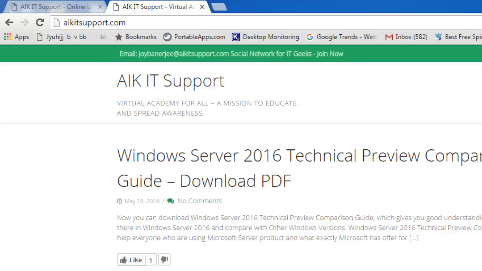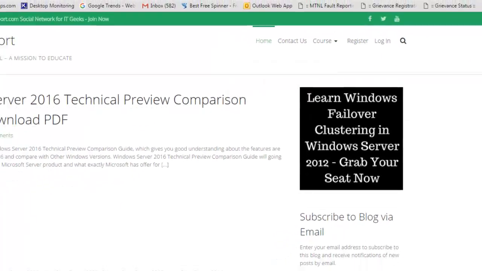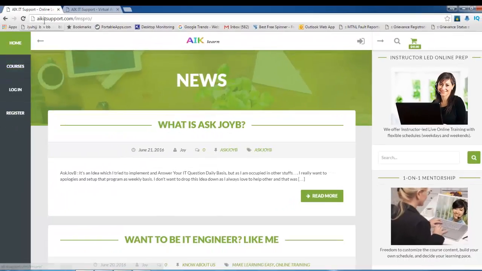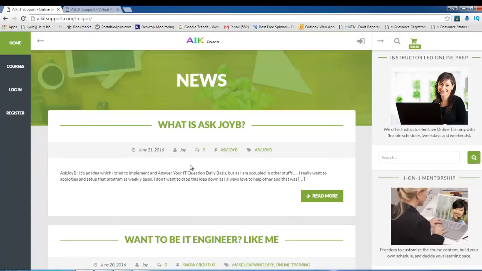So you need to select this particular tab, select Course, and you will land on a page which says AIK Support LMS Pro. Okay, so this is the site we are on. It's a complete learning management system where you can purchase the training and get the training. It doesn't matter whether the training is paid, or there can be a possibility the training is free as well.